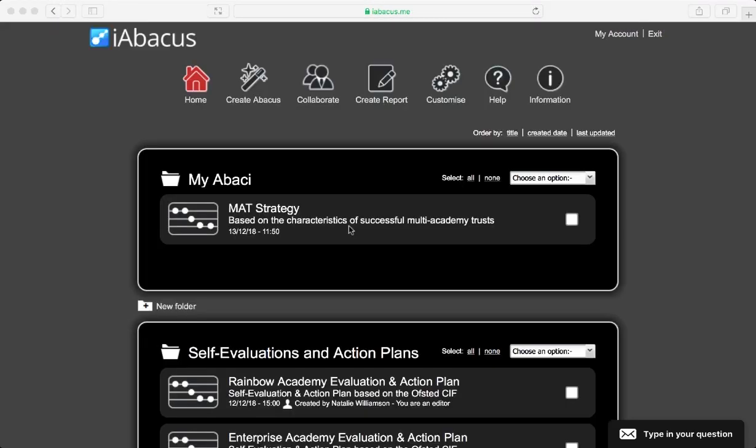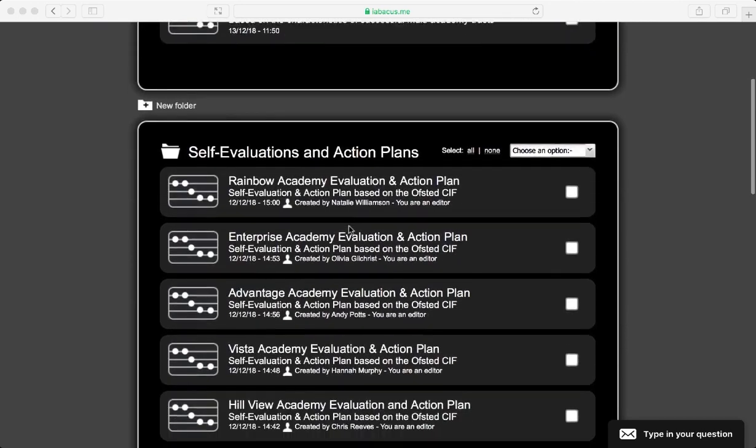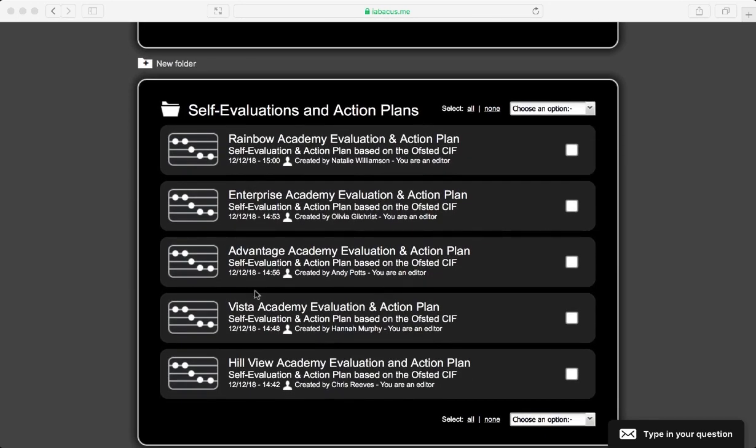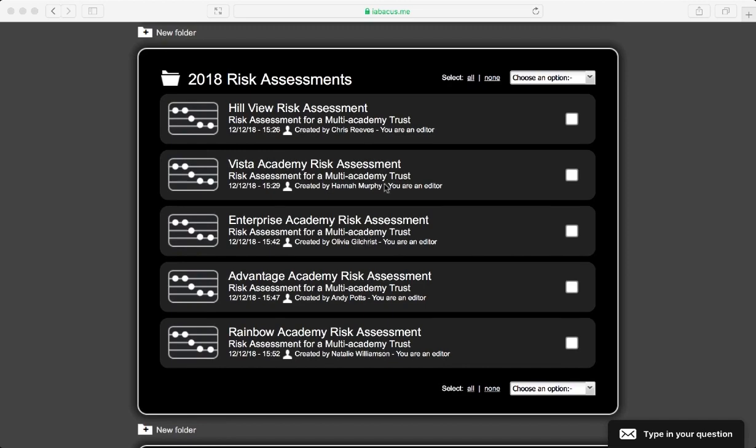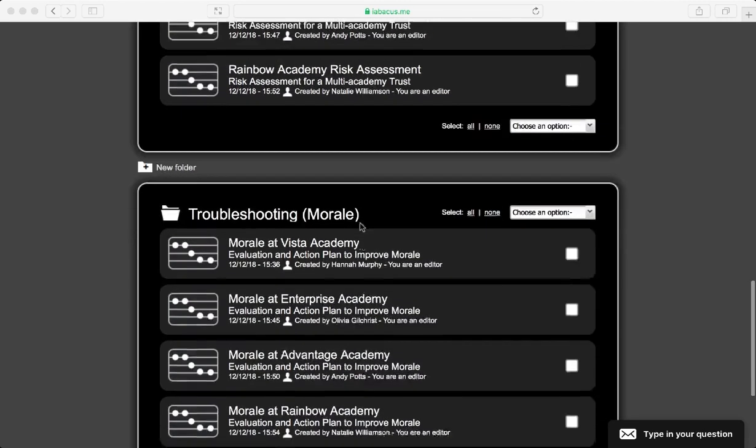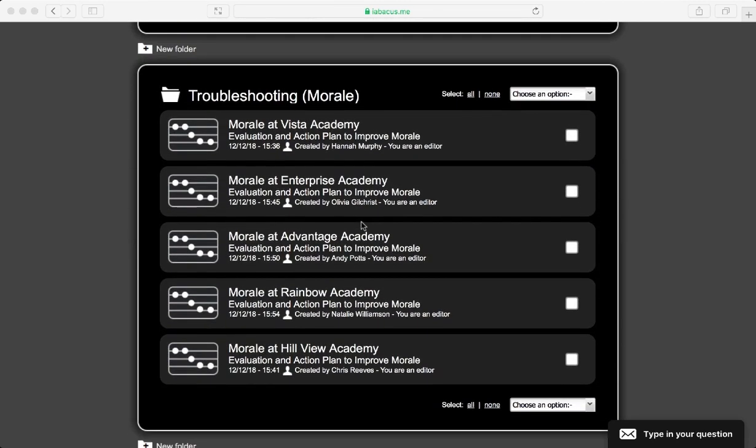I've been invited to collaborate on a number of abaci, and I've organised them into folders. You can see this folder here contains self-evaluations and action plans for each academy. Below it, I've got the risk assessments that they've each completed, and then finally, the troubleshooting abaci that were used in each academy to improve morale.